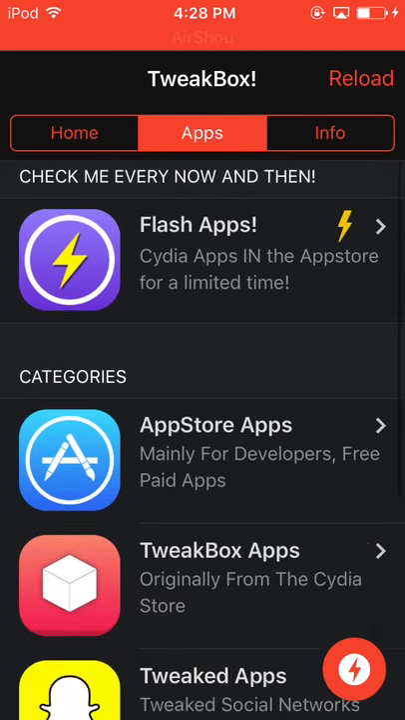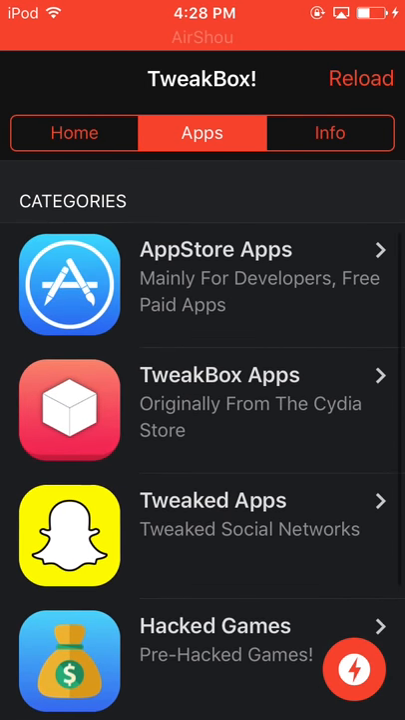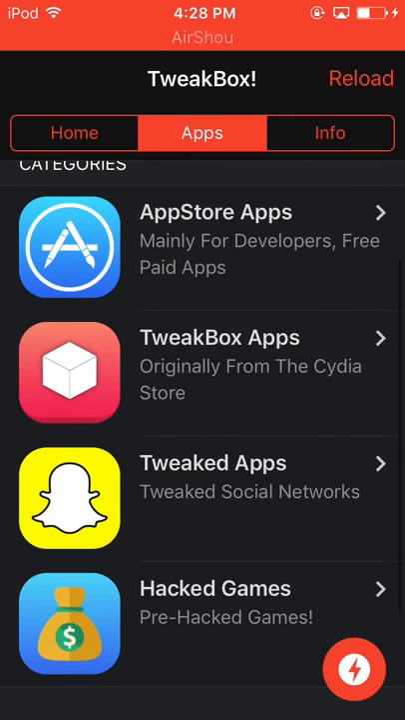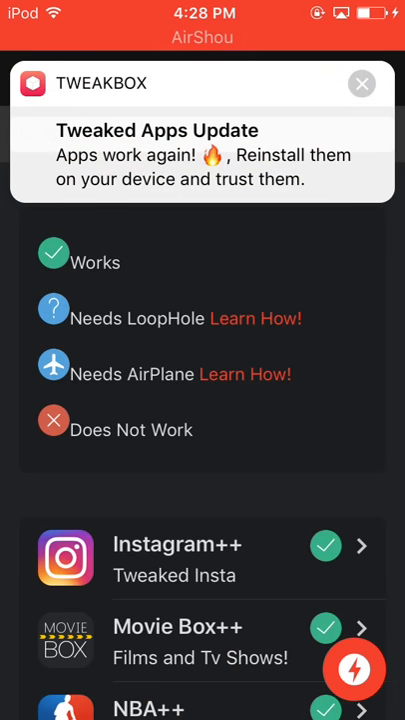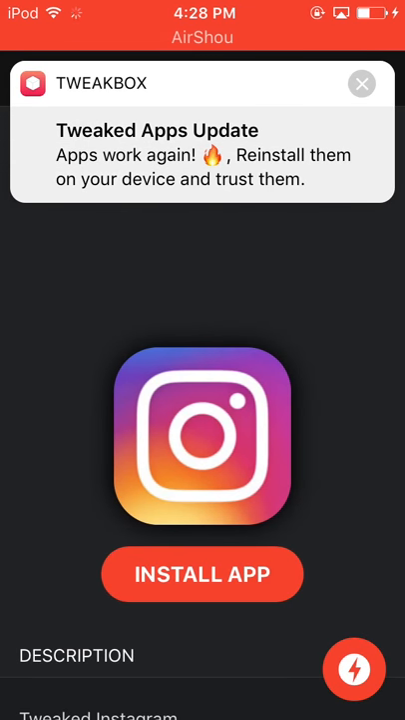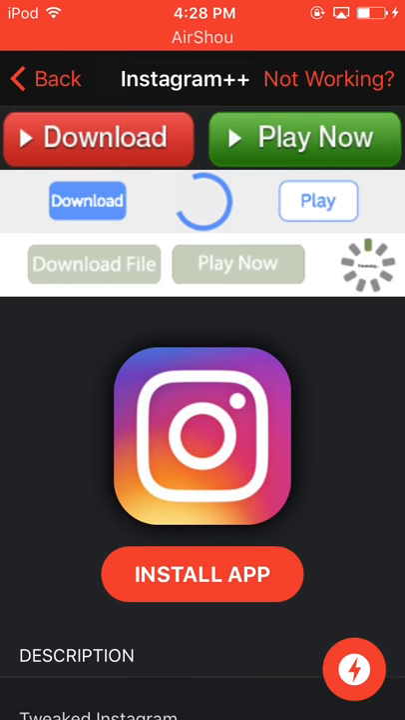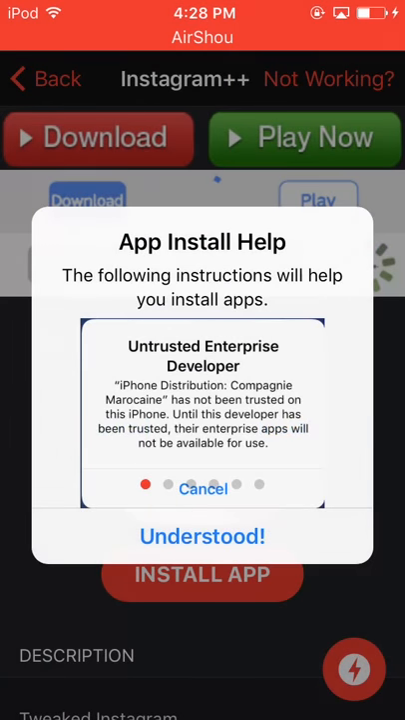To install Instagram Plus, whatever you wanna call it, it's right here. Let's do it.